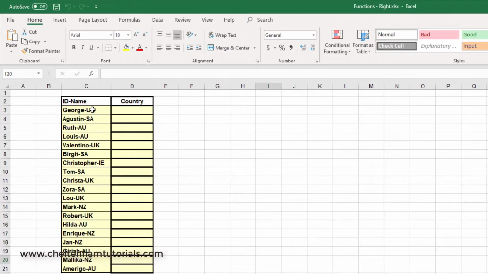Now here's a similar example, but in this case, I want to extract characters from the right. As you can see, in all cases here, there's a 2-digit code. For the UK, it's UK. South Africa, it's SA. For Australia, it's AU. So what I want here is all those 2-digit codes. So I want UK, SA, AU, AU, and then NZ down here and AU here.